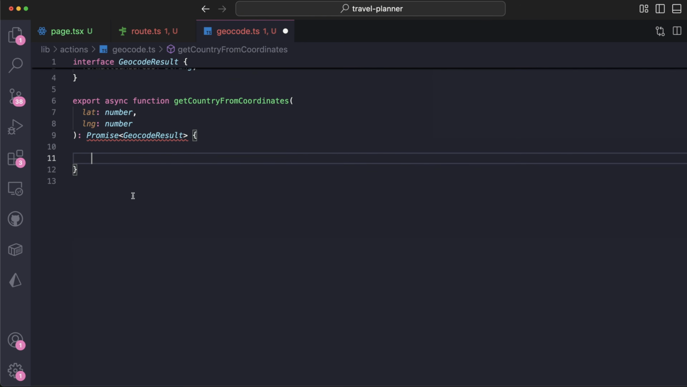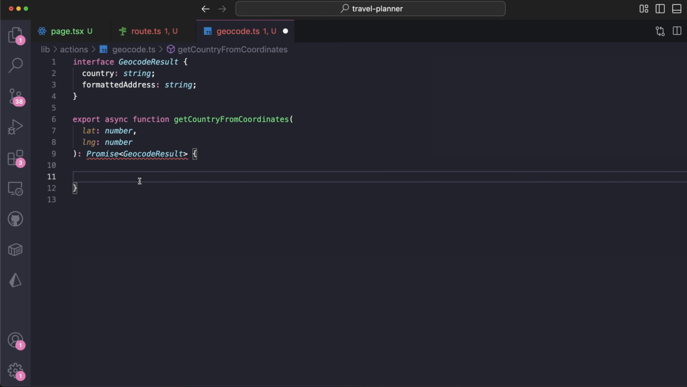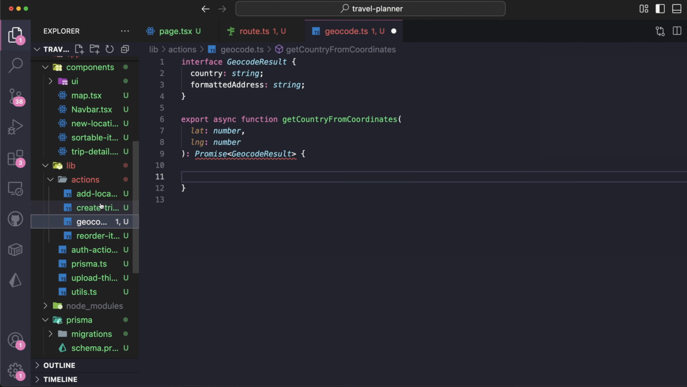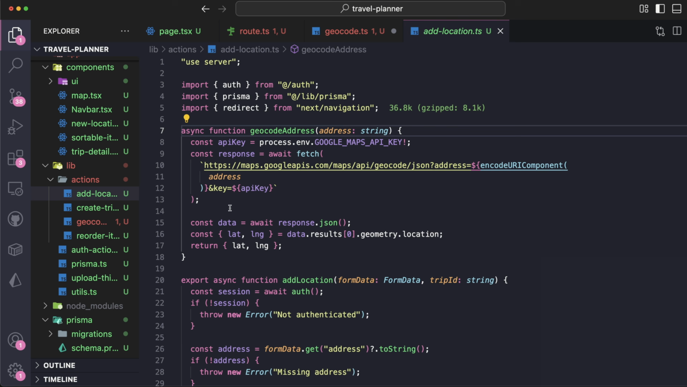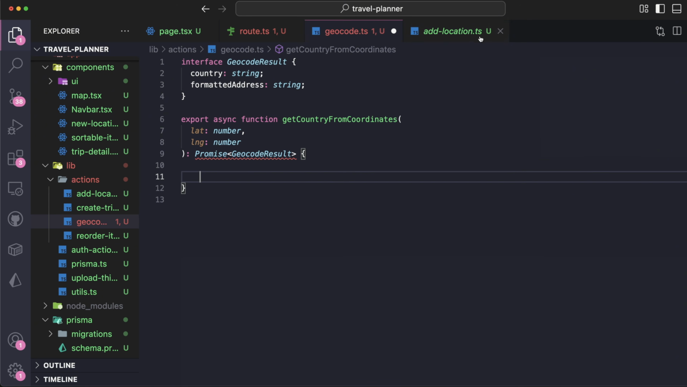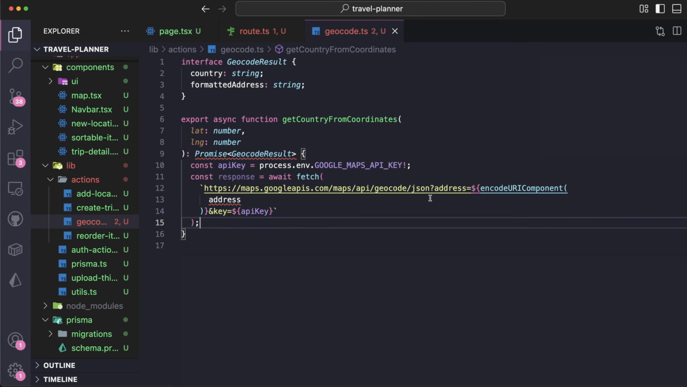Now in here, let's start by getting our Google Maps API again, because we need to use the Google Maps API to make this work. So to do this, I'm going to go to the add location page and copy this over here and paste it here. So we're still making an API request to the geocode API, but instead of passing an address, we're going to pass the latitude and the longitude. So I'm going to change this to latlng, and now we can pass both values inside of here.